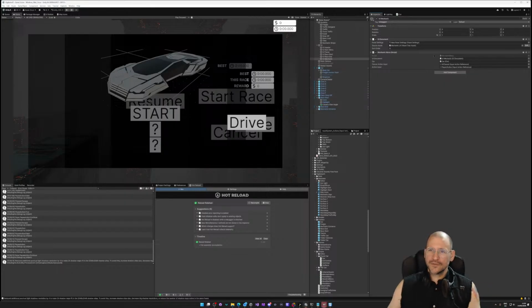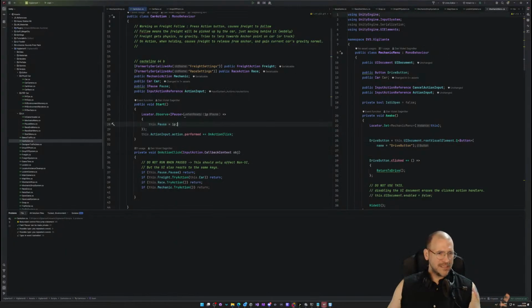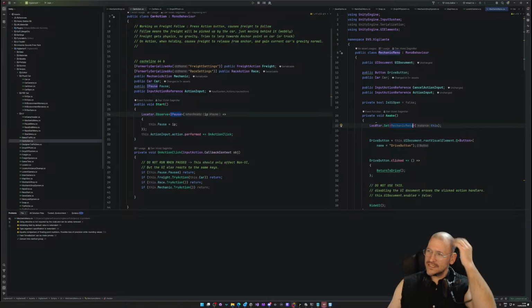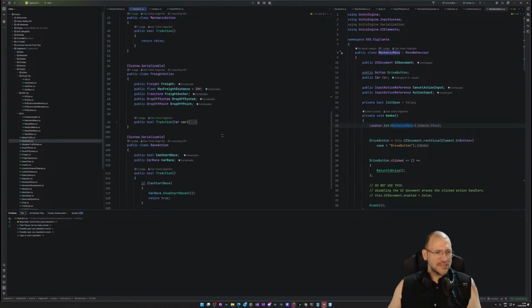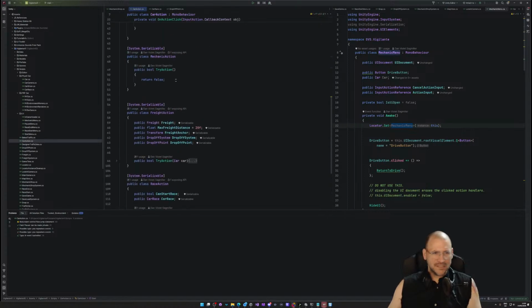So that is available through mechanic menu. How do I have this one identified? That's not iPause. Mechanic menu. There we go. Okay, I just have it set up without an interface. I just have it being called as mechanic menu being set in here. So next, the mechanic shop, was that it? No, car action, mechanic action, this one.